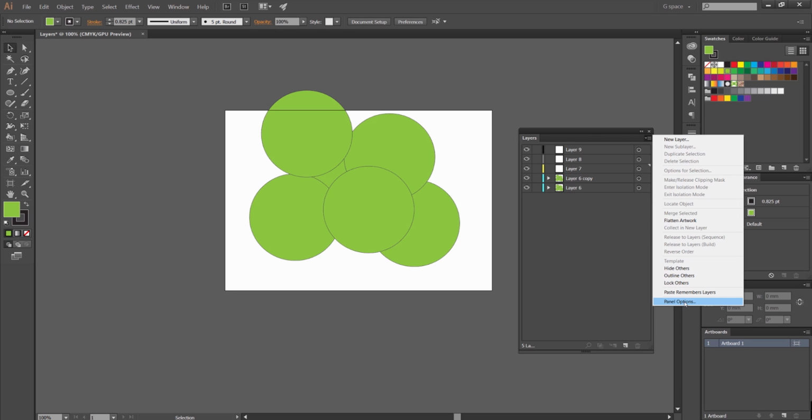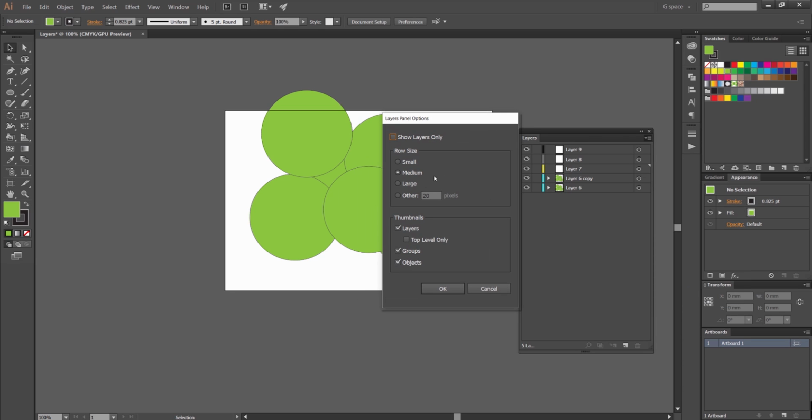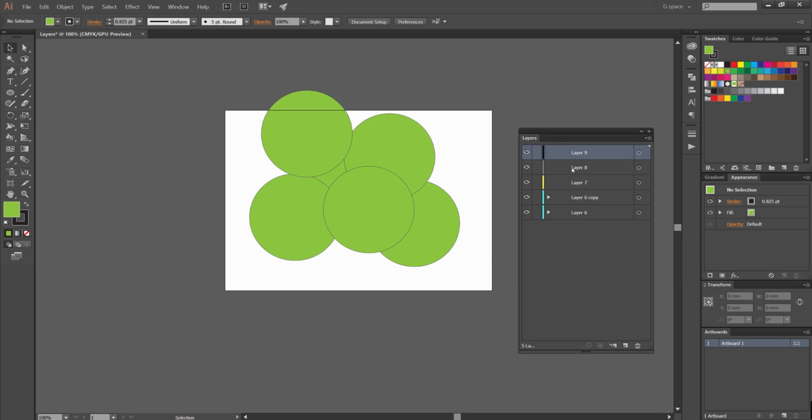You can also go to Panel Options at the bottom here. If you've got a panel, you can change the sizing, and if you want to get rid of the thumbnail, you can get rid of that too. So now you can see my layers are bigger, and I've got rid of the thumbnail.